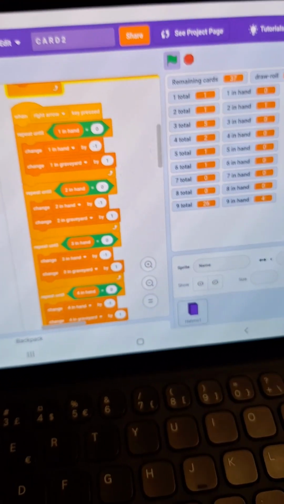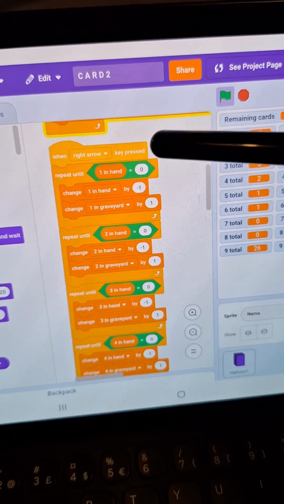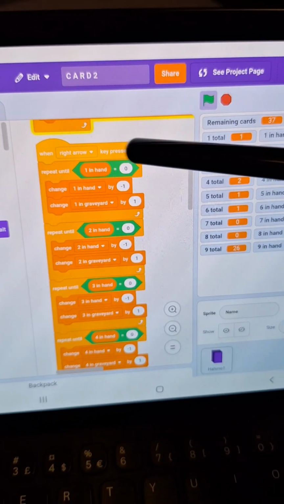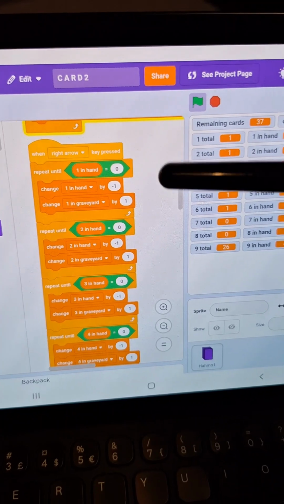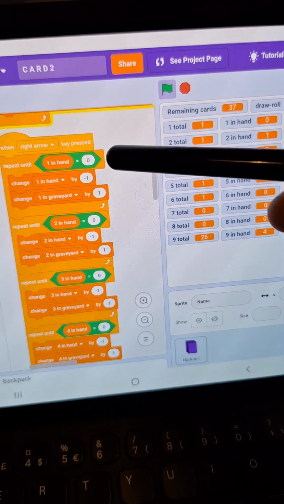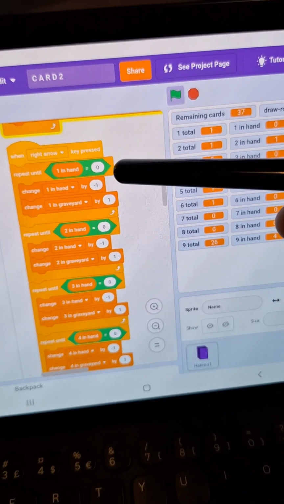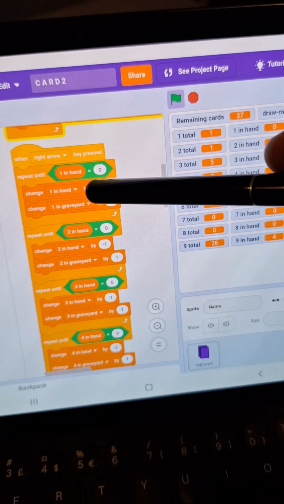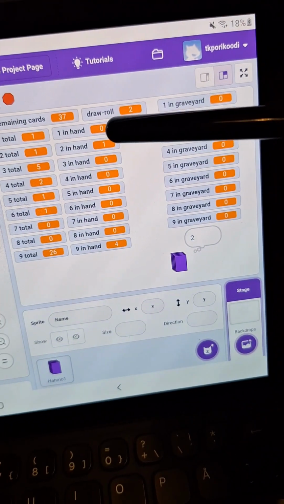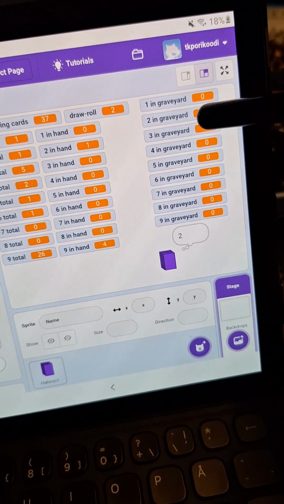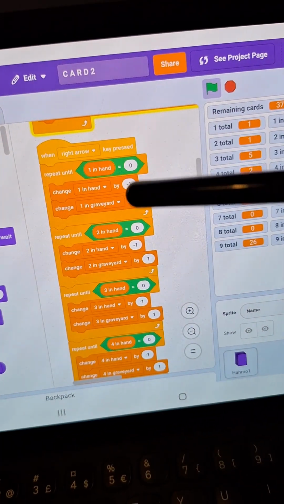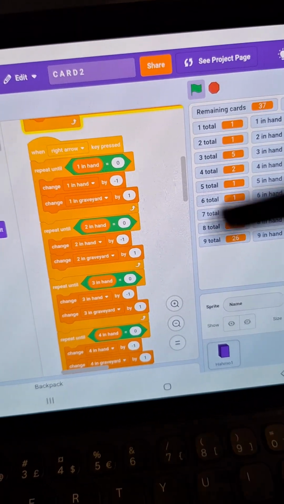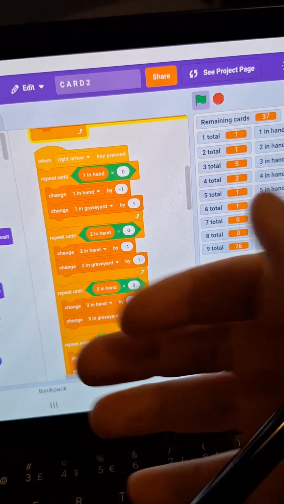For me, it's right now the right arrow, and it will work until you have 0 of those cards in your hand. What happens is you change the hand size by -1 and add 1 to the graveyard. And in between these lines of code, you could put the wonderful effects that you have created by yourself.